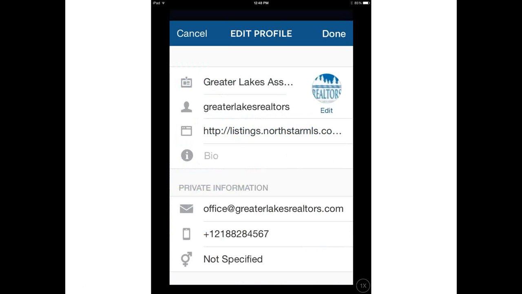Okay, so this is a profile. This just gives different information about the individuals. So in this case, we have the company name showing here, the photo. This is the screen name. We have a link here. Normally I have the Greater Lakes website in here, but this is just a link directly to that listing that I posted so that people can click through to it. And then there's room for a bio here. And then it'll give your private information as well. So your email address, your phone number, and if you specified your sex on here.